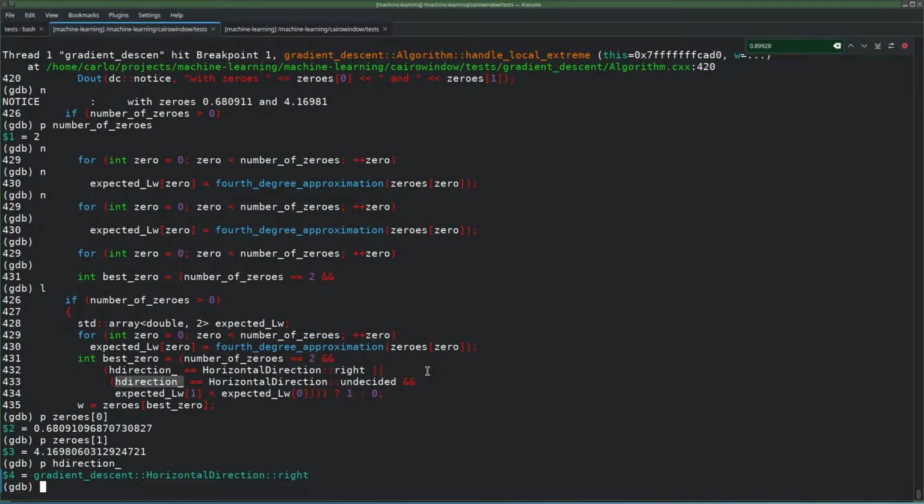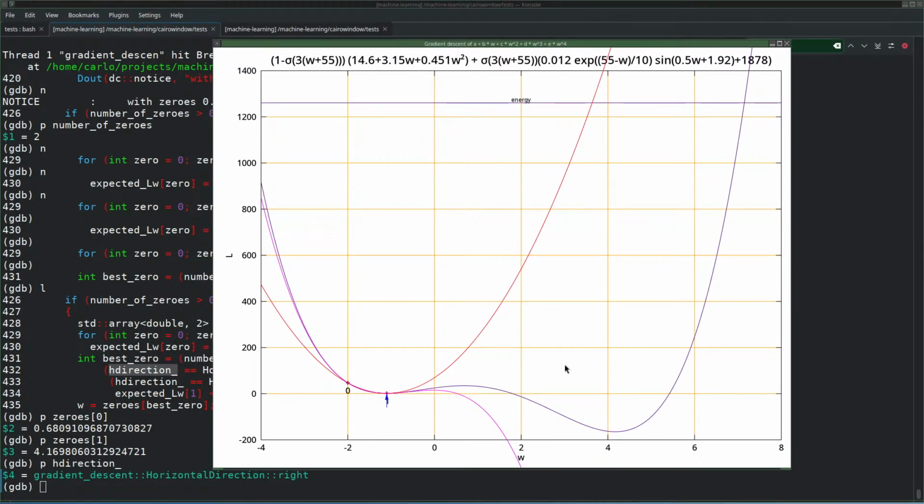That's complete nonsense. Complete nonsense. Because h direction equals right, we are going to the right. It picks the rightmost 0. That is nonsense. It's just totally not taking into account that the two zeros can be of different type. This is a maximum, this is a minimum.